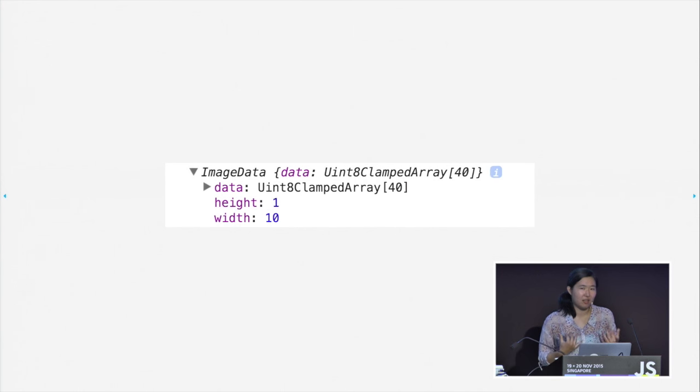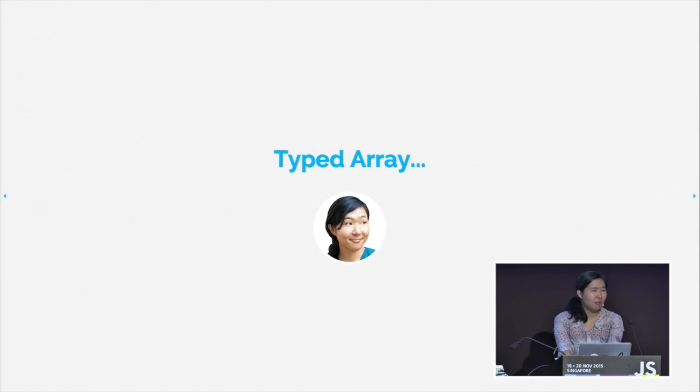Granted, I wasn't a game developer. I wasn't dealing with a lot of Canvas at all. But like, what? This thing is called a typed array. And first of all, typed? It's JavaScript. It's not typed. What do you mean, typed?